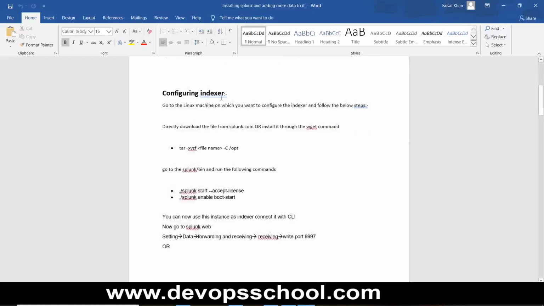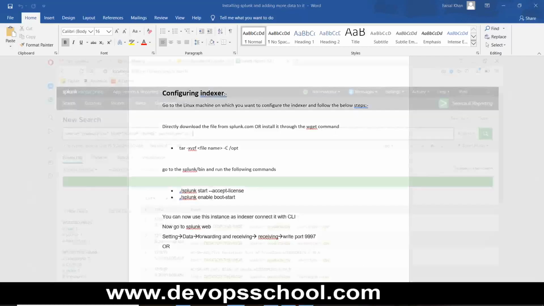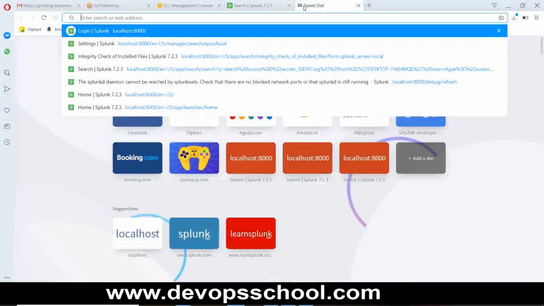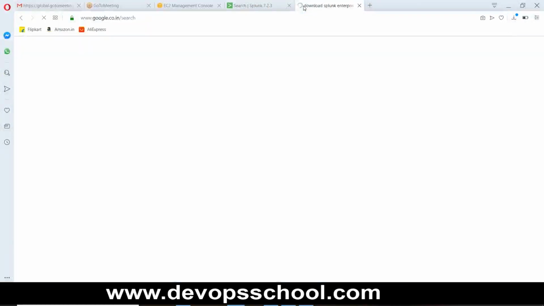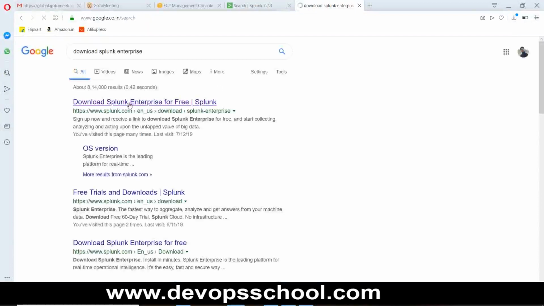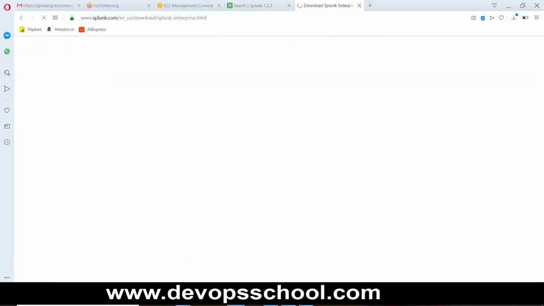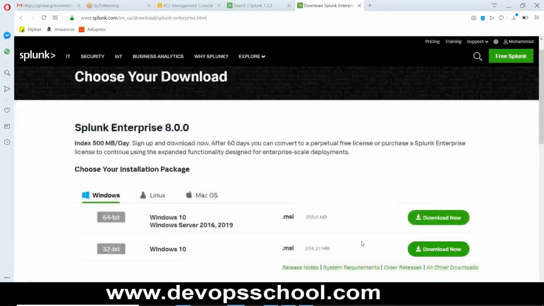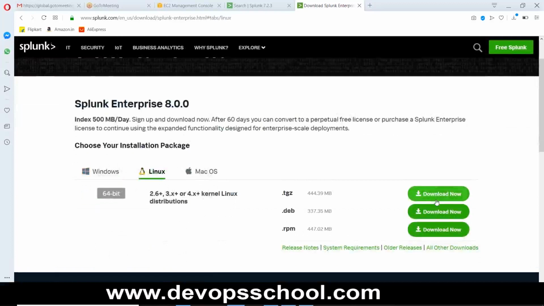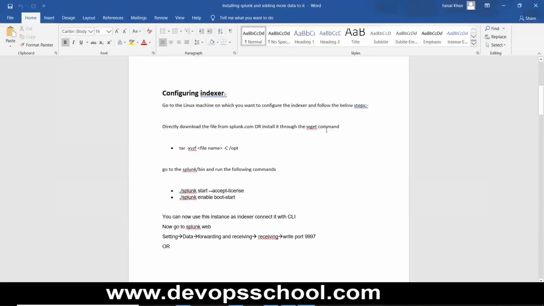Configure the indexer. First of all, we are configuring the indexer. Go to the Linux machine on which you want to configure the indexer and follow these steps. Directly download the file from splunk.com or install it through the wget command. So either you can go directly to splunk.com, Splunk Enterprise, and download directly from here, or you can utilize the wget command. I'll show you the wget command later.